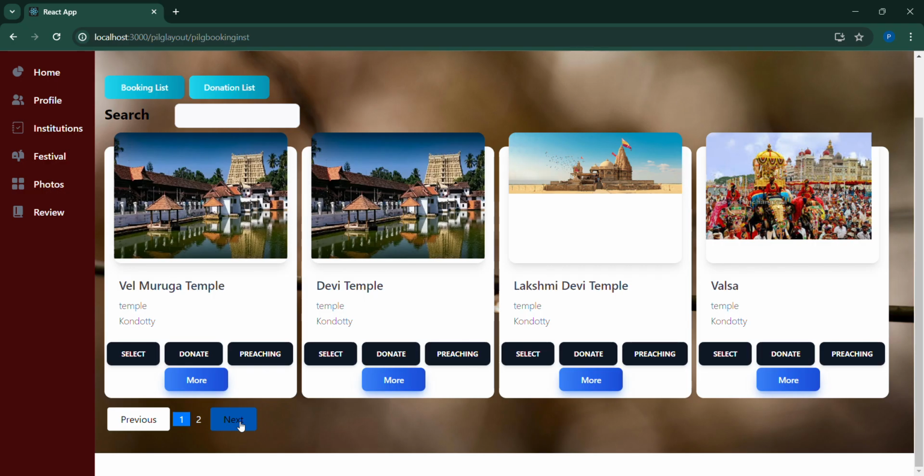The pilgrims can see these religious institutions, and there are some options. This select option means if you are interested in visiting this place, you can select that place and book your visit. That is one functionality of the Pilgrim module. Let's check it.